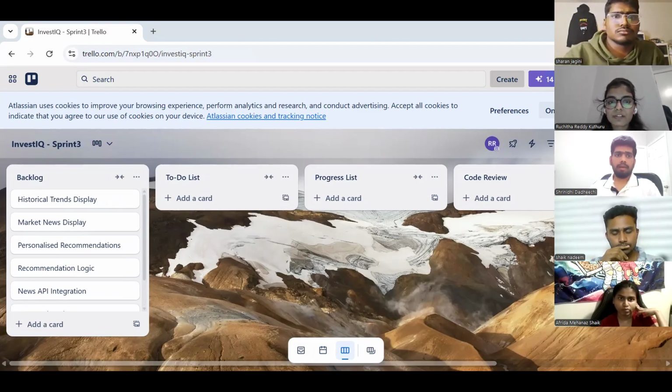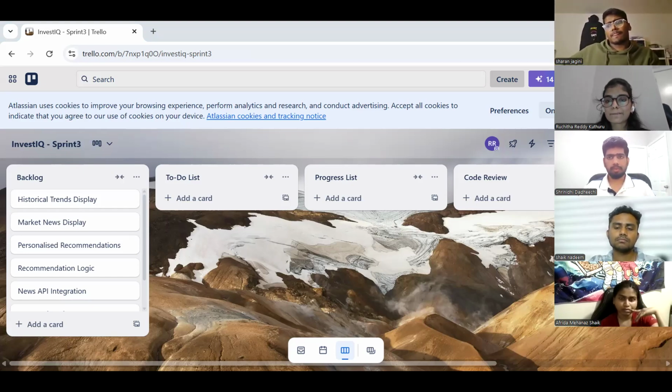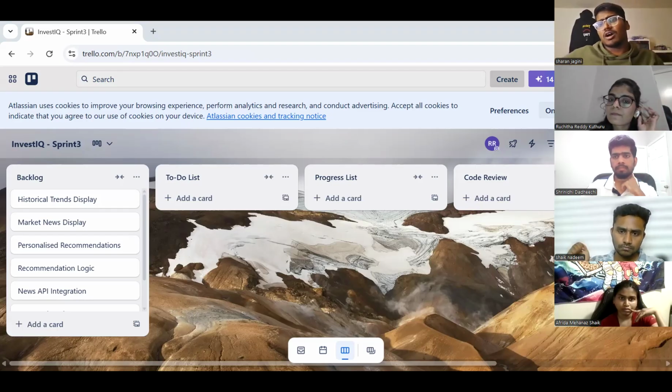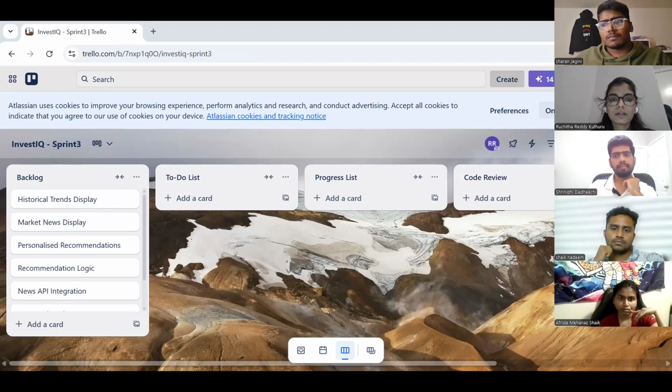Then we have a market news display. Yeah, I'll work on it. I'll build the user interface to show headlines of market trends with the integration of News API. Srinidhi, I will help you with the API integrations if needed. Sure, definitely. So Srinidhi and Sharon work on this market news display.